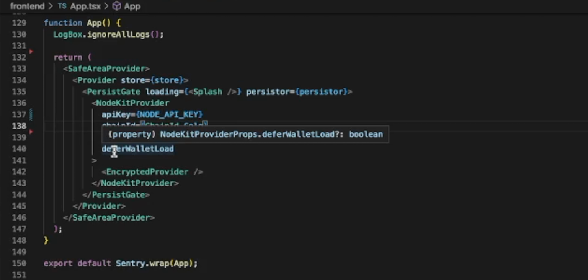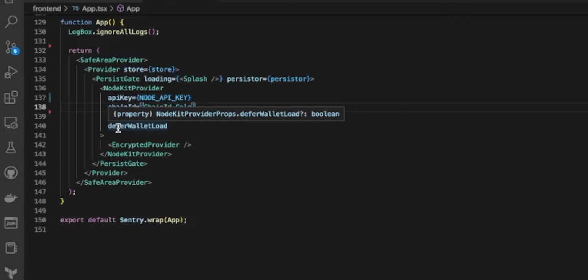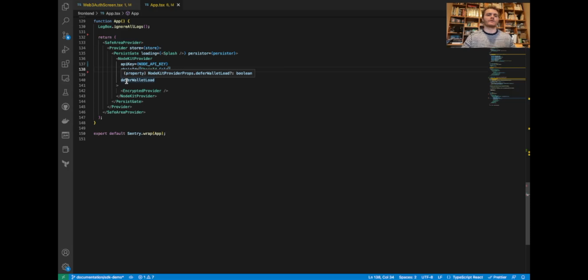However, if you are only using Web3Auth, it is highly recommended because what this is going to do is tell the NodeKit provider to not look into the encrypted storage for wallet credentials, and to defer that to a later point where the developer actually provides credentials for the current session, which is exactly what we'll be doing for Web3Auth.